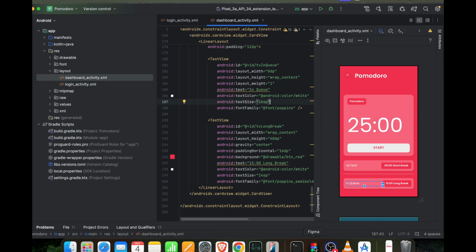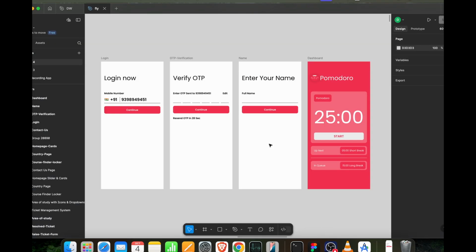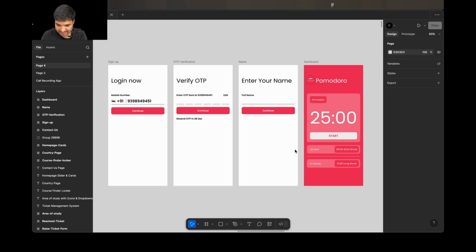The same way we'll generate the code for these 2 pages. I've already created the entire code for these 2 pages. Let me explain the app concept.